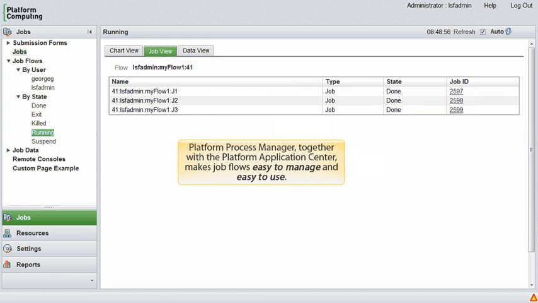For sites that need to automate these kinds of complicated multi-step tasks, Platform Process Manager, together with the Platform Application Center, make job flows both easy to manage and easy to use.